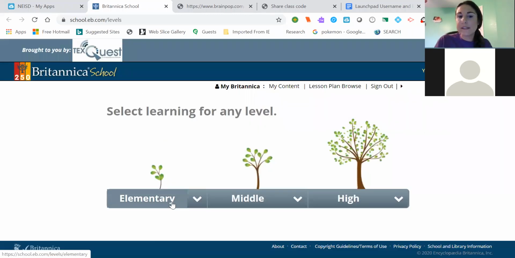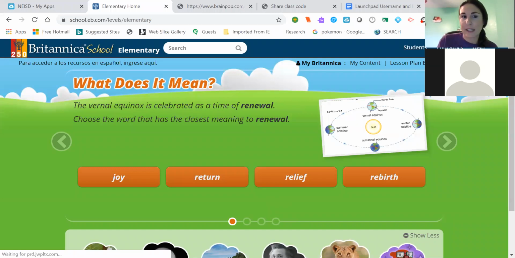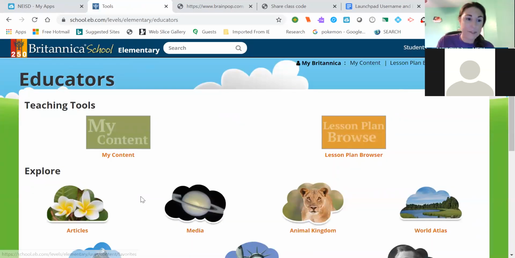Now I've used this for them to look up different information about different subjects. It's kind of like an online encyclopedia. But you'll notice when I'm in here, we have a My Britannica and stuff on top. Also at the top, there's a part that says students and educators. So if you click on educators, I think that's a real good place to start out.